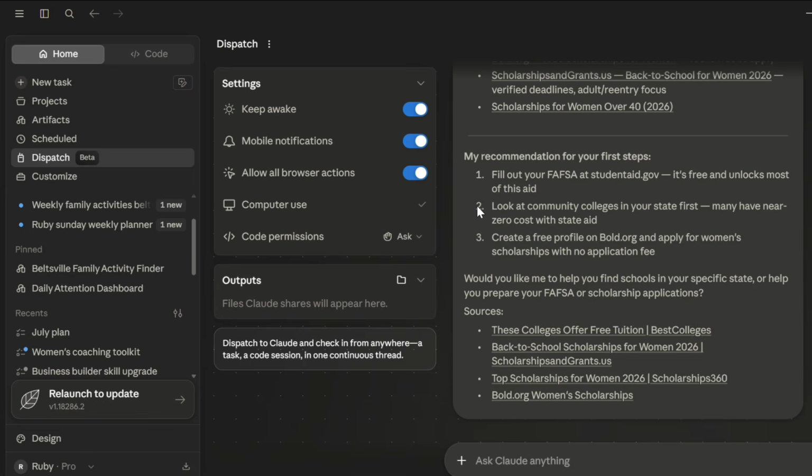Now we're going to go to dispatch. With dispatch is where you connect with your mobile phone. So if you have your computer opened at home, you can use your phone to text your computer and tell it to find you a folder, a file, and send it to you on your mobile phone.